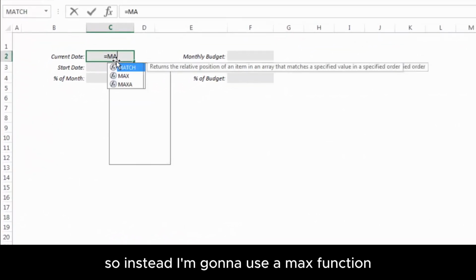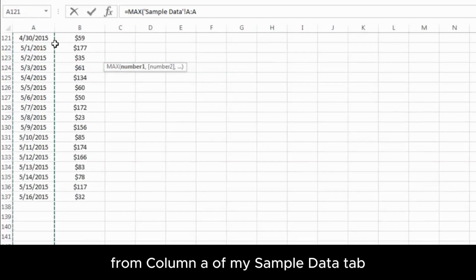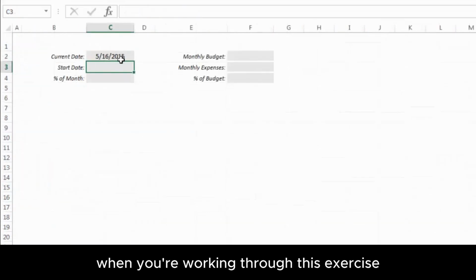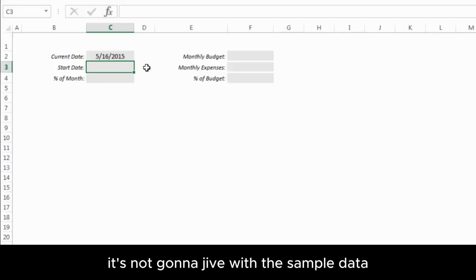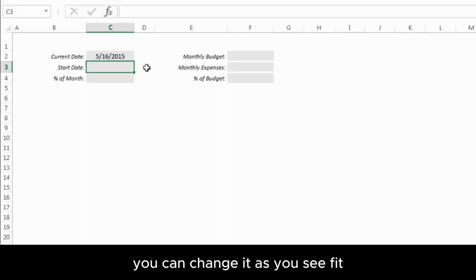So instead, I'm going to use a MAX function. I just want to return the max date from column A of my sample data tab. Now it will return 5/16. The other benefit of doing this is that when you're working through this exercise on your own at home and you use the TODAY function, it's not going to jive with the sample data and it won't really make much sense. So for now, just use the MAX function. And if you do end up building or customizing one of these for your own use, you can change it as you see fit.